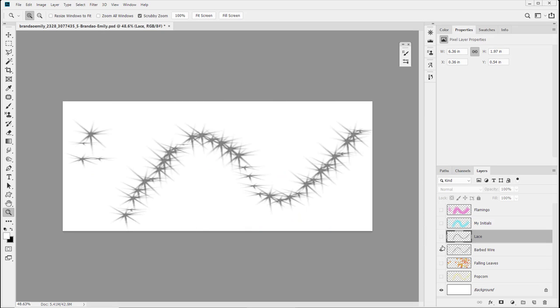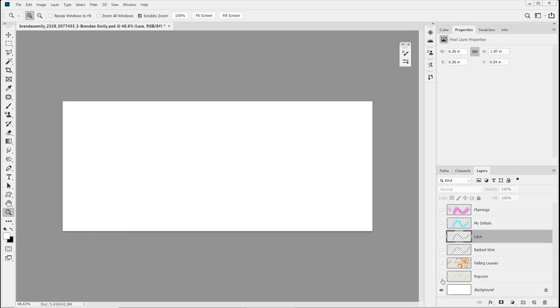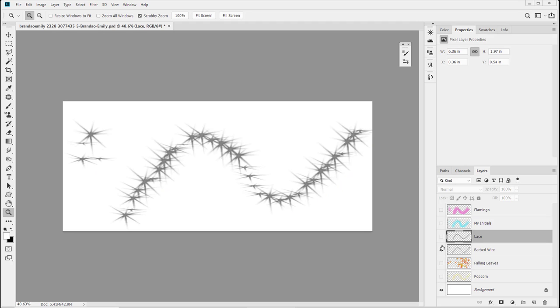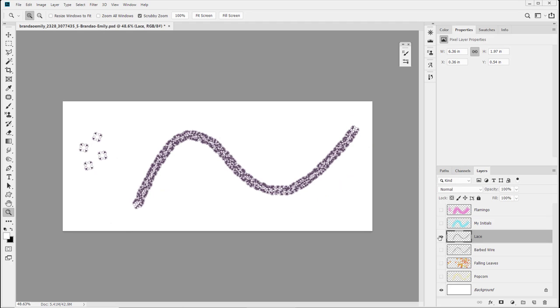We got barbed wire. This one is more of a size jitter. This one is, in fact, following the stroke, so you're exploring with that. It's still a little close to the popcorn. Watch out for that. You want to really show off differences in the settings.